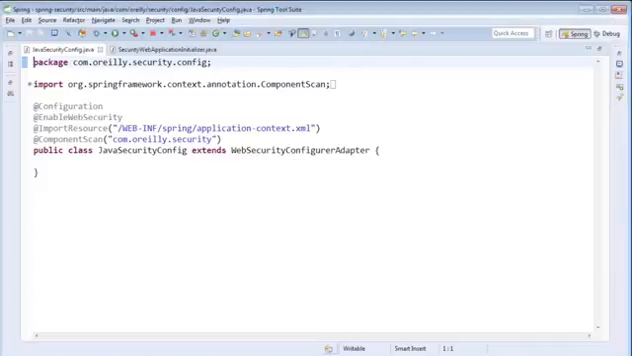To complete this lesson, we are going to finish our Spring Security Java configuration. If you remember, we were working within the Java Security Config class, which extends the Web Security Configure Adapter. Inside of this class, we are going to provide our Java configuration for Spring Security to dictate its behavior.